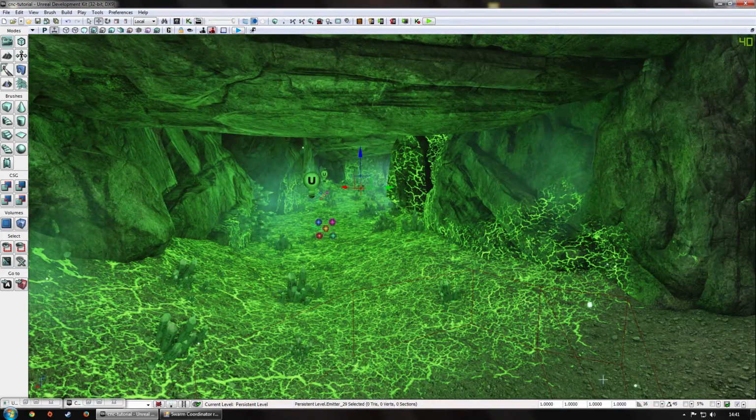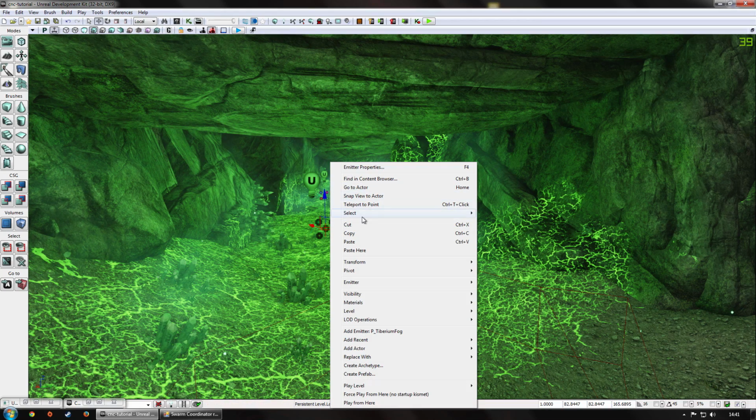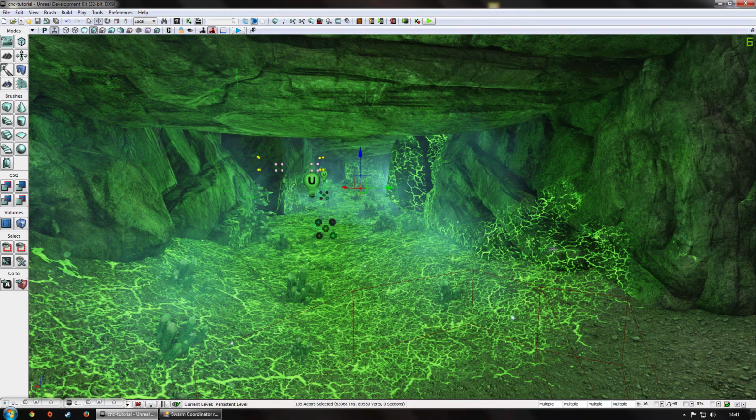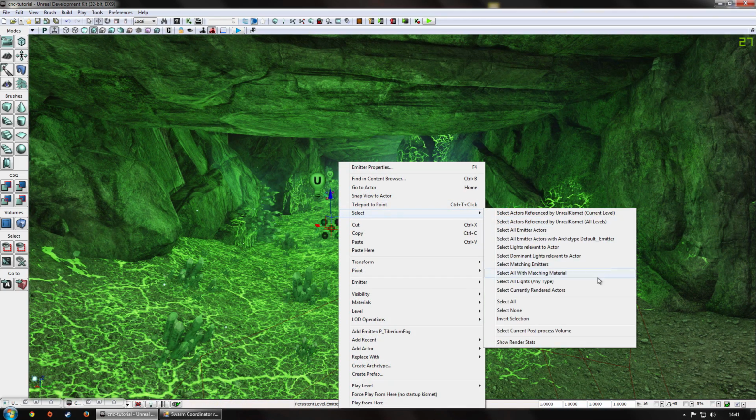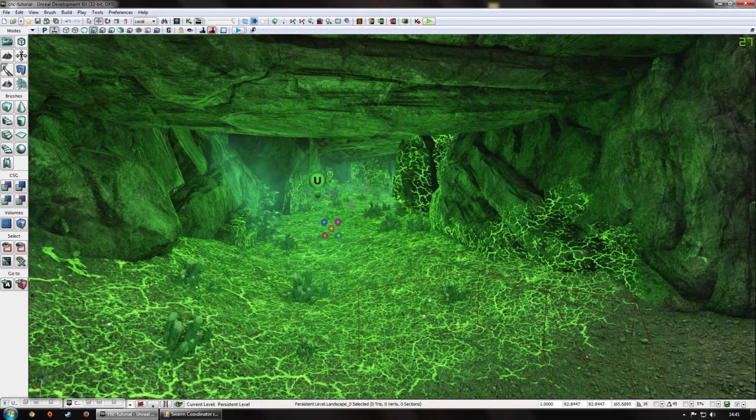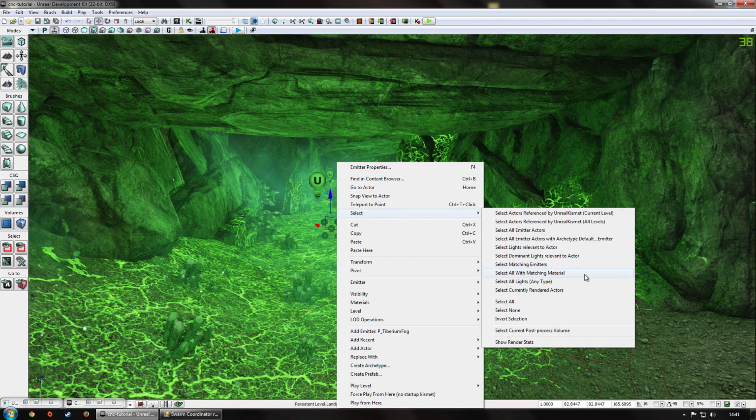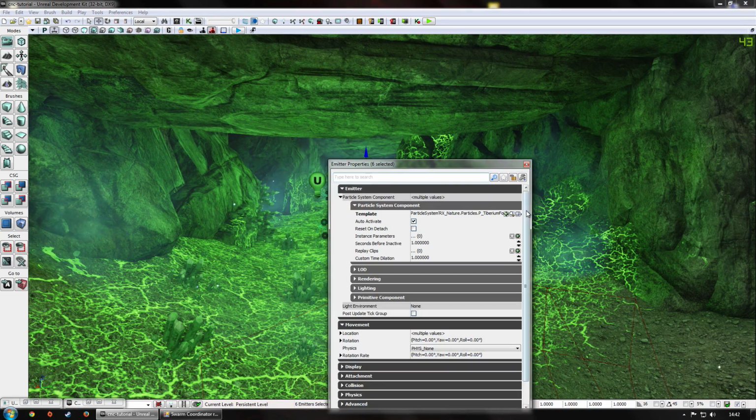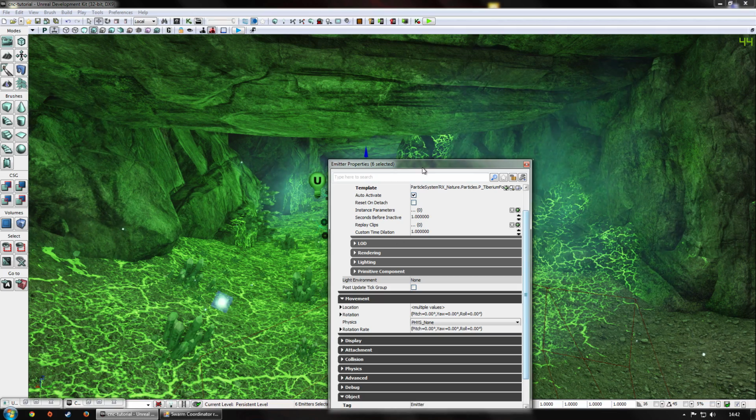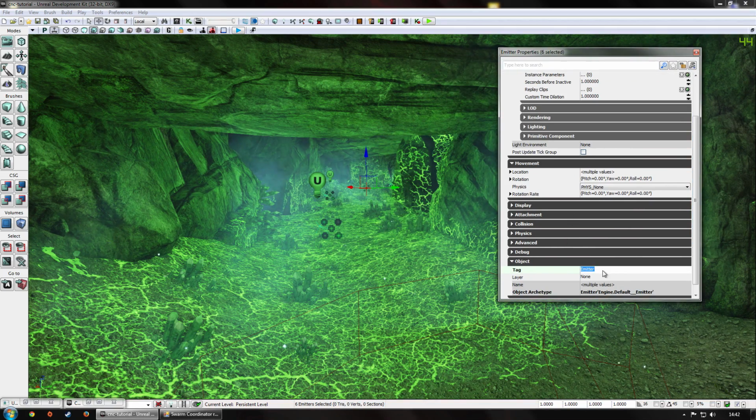But what we must do is actually cull them out at a distance. So let's select all. No. Select all emitters. No, can't do that either. Select all emitters with... Matching emitters, that's the one. F4, I want to give these a tag of emitter tib.